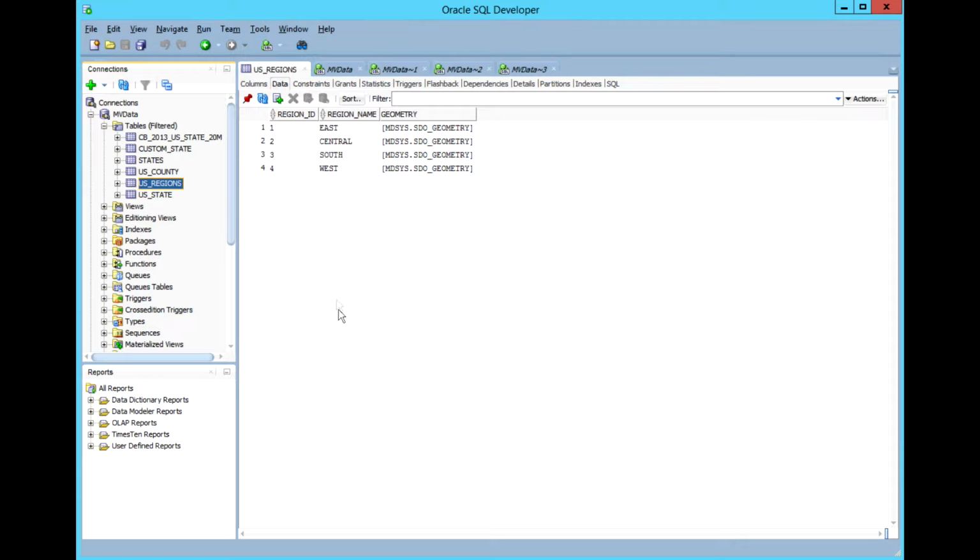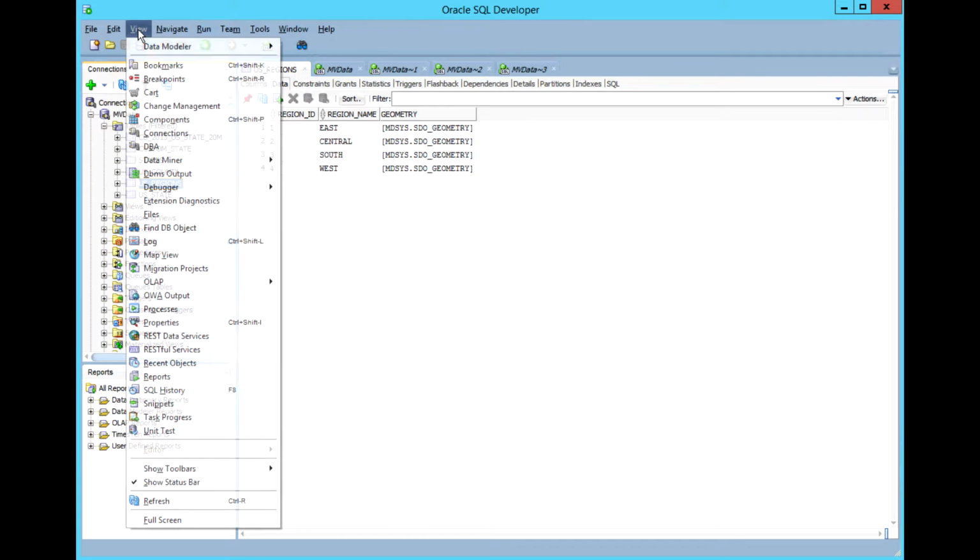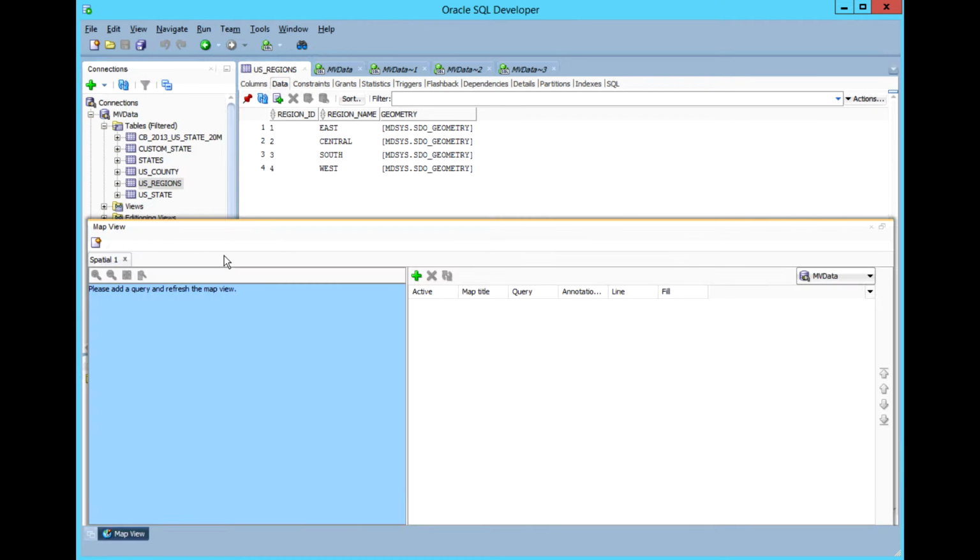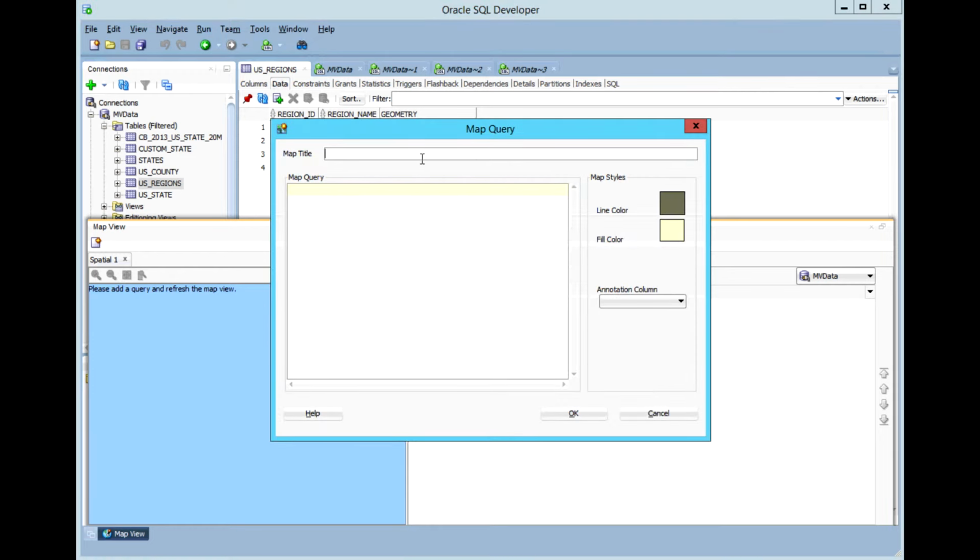Now we don't necessarily need to load it to OBI to view that. SQL Developer has a view map option or a map view option. So let's bring up the map view option. We're connected to our database. We'll create a SQL statement for regions. Select star from US region.